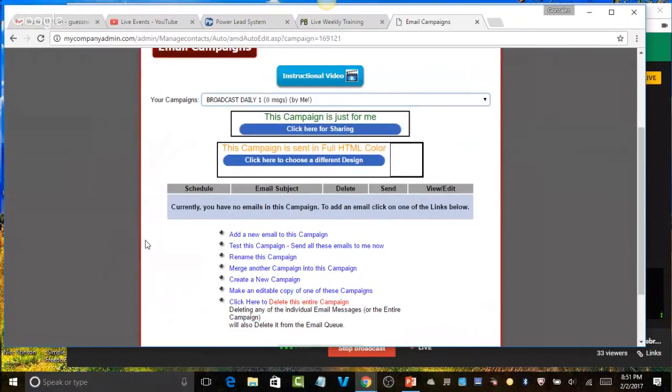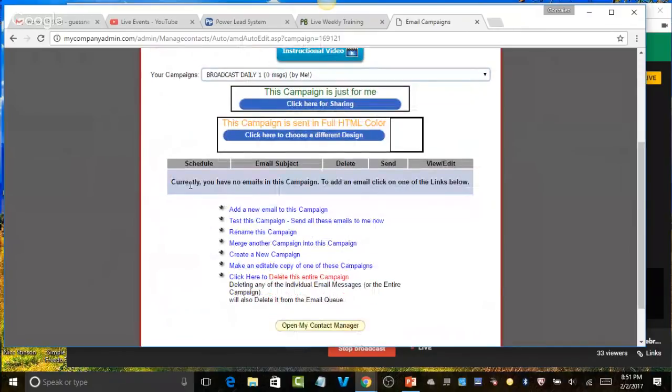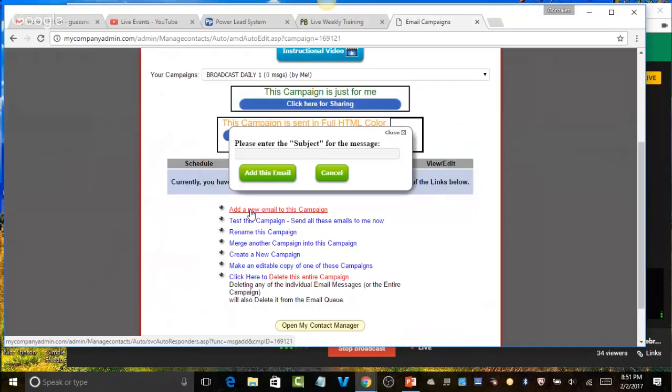I keep it simple. So anyway, right down here it says, currently you have no emails in this campaign. To add an email, click on one of the links below. And look at it. Don't you know the very first one says, add a new email to this campaign. How did they know I needed that? So I'm going to go ahead and click on that, add a new email. And it's asking you to add the subject line, right? So now remember, this is for our daily broadcast, and our daily broadcast can be about anything that's going on in the world, right? So I'm going to play around here because I've been watching my Twitter, which I shouldn't too many times, but anyway, news on Twitter.